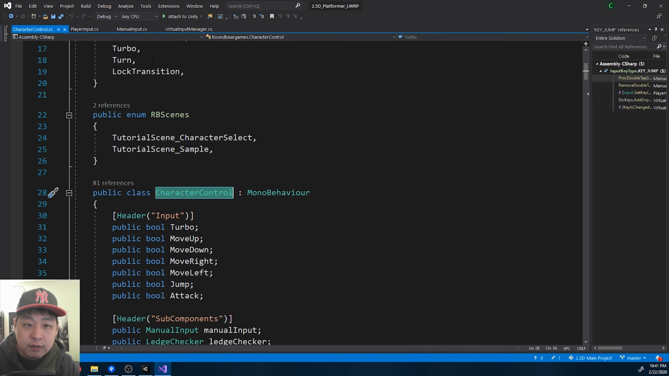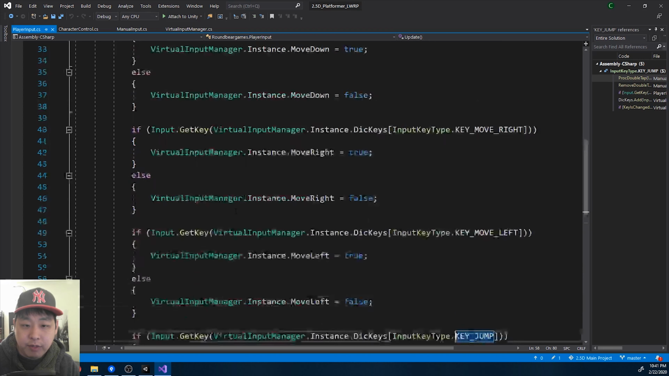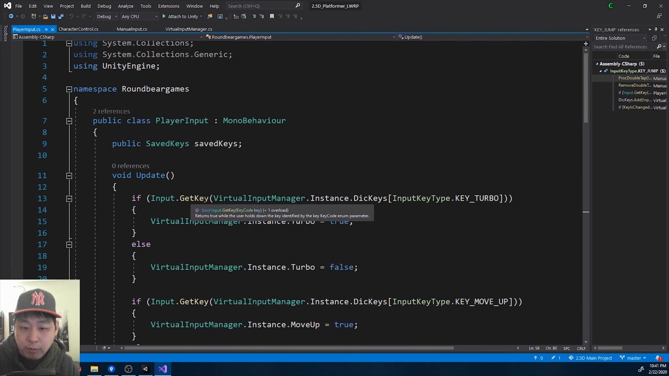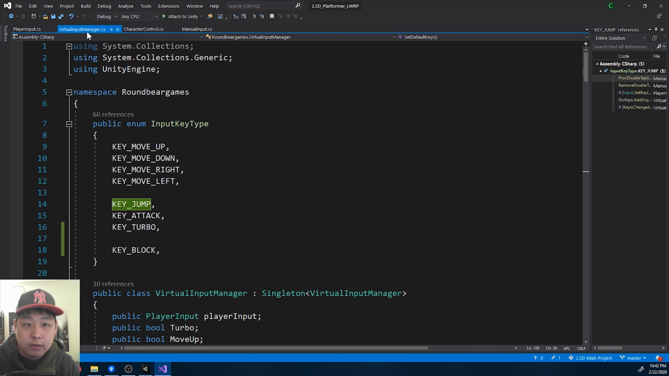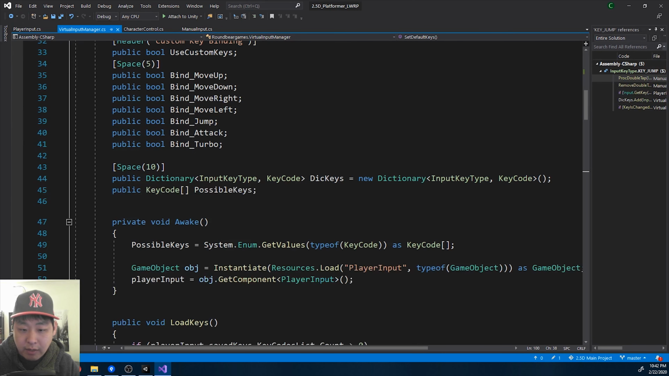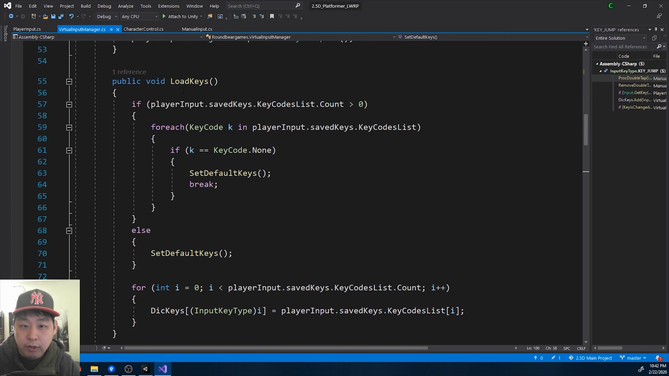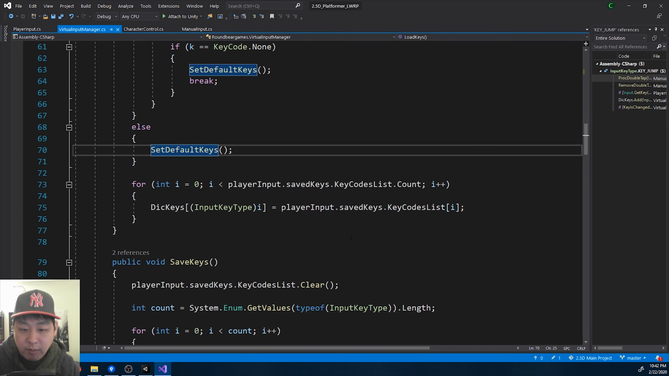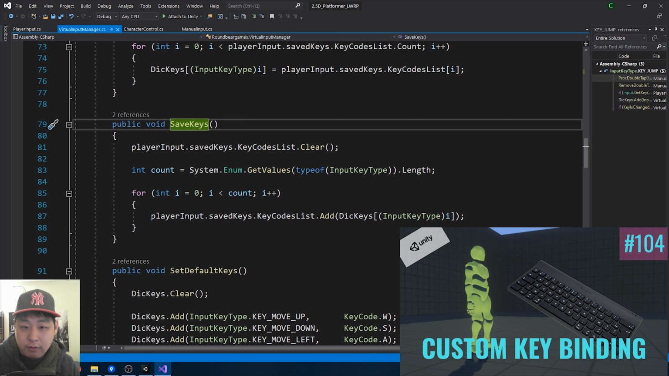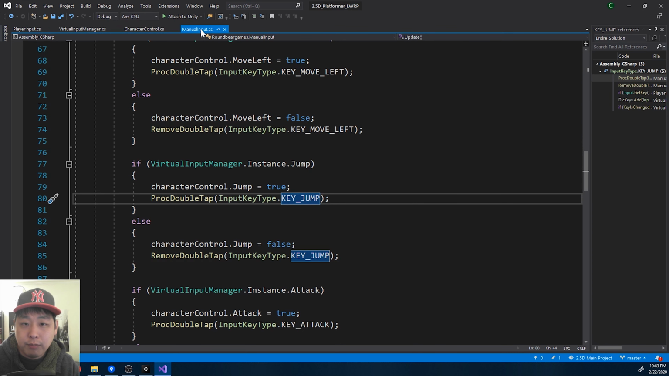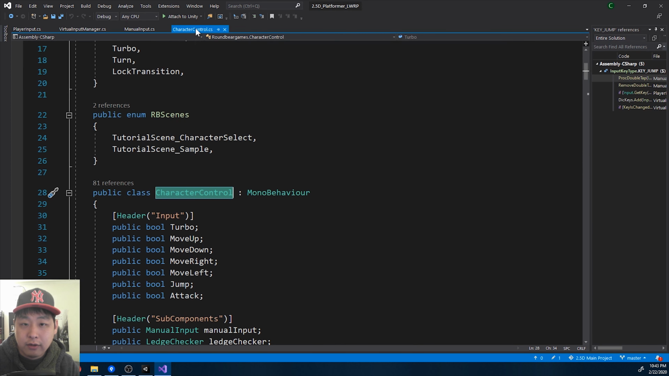So I think you can look at it this way. Player input is where the update occurs. We're checking for the keyboard presses, joystick, mouse, whatever. We're looking for the key presses here. And then the key presses get saved up in the virtual input manager. This is also the place where we can bind up different keys. We could use default keys, or depending on your preferences, you can also set up different keys for different actions. And when you make the key presses, manual input will relay those keys to the character control's variables, and these are the actual variables that make the character move.